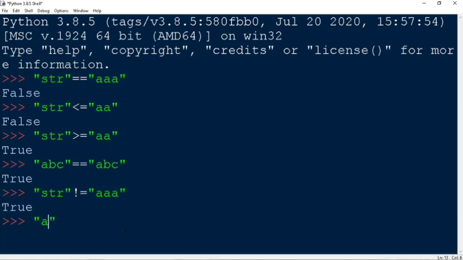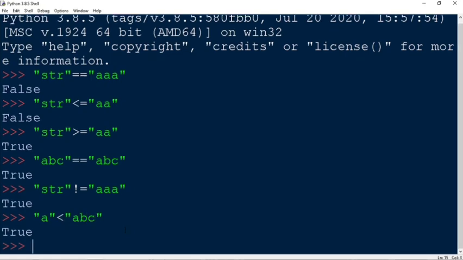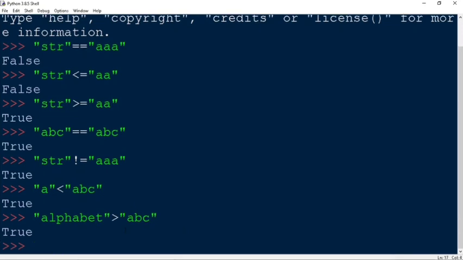Now we see if the alphabet A is less than ABC. It is true because the Unicode value of only A will obviously be less than the Unicode value of A, B, and C. Next we'll check if the string str is greater than ABC. Even in this case it will be true because the Unicode value of all these together will be more than the Unicode value of ABC together.